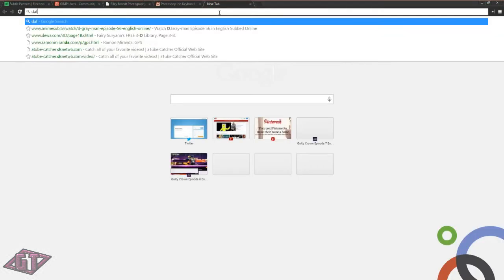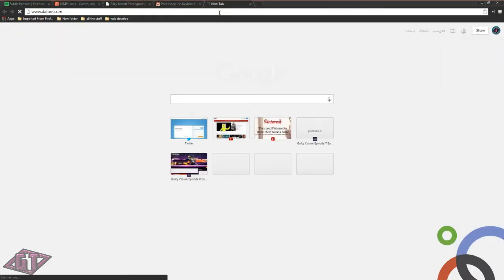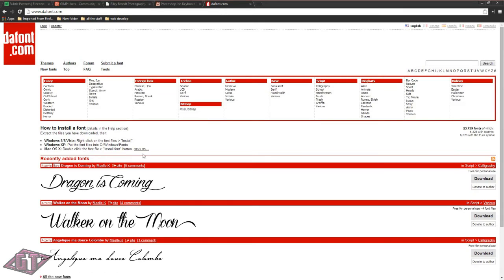And just go to font. Yeah, and it's on their first homepage. So as soon as you go, it's right here, Dragon is Coming. You just click download. But anyways, let's get out of here and let's go back to GIMP.